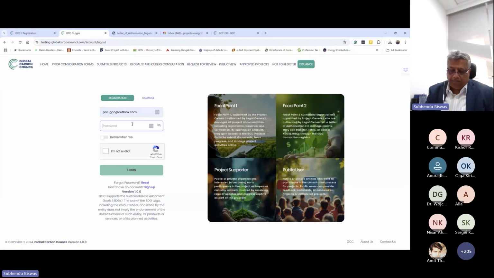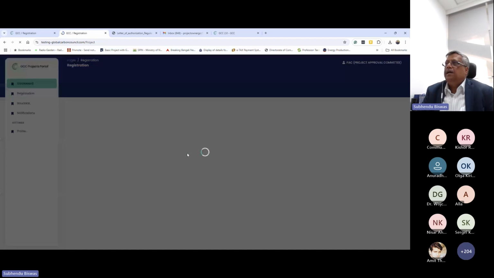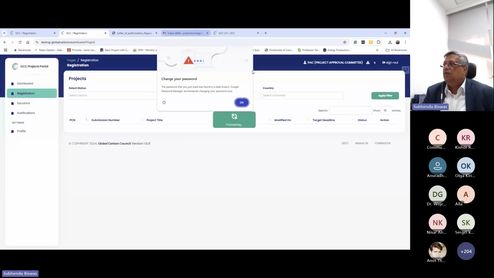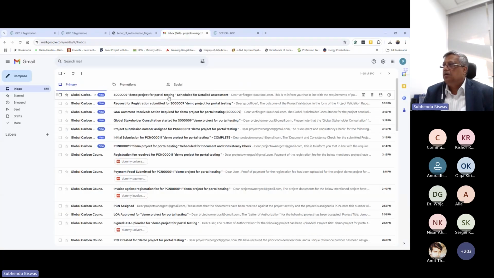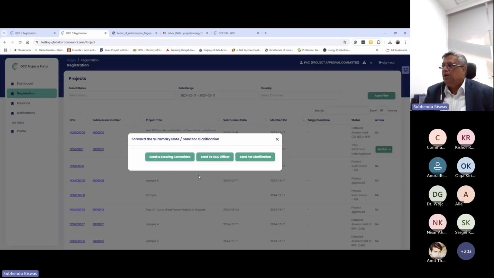So the PAC has a login. The project approval committee also gets their emails saying this has happened, and obviously we can again go back and see what the project owner knows. He knows whether it's scheduled, and he knows that after the scheduling, the project is in the detailed assessment stage. The project approval committee sees that a summary note has come. They can look at the summary note and decide whether everything has been filled up. They can look at the project and see all the documents therein, and then decide whether they want to send it to the steering committee for approval.